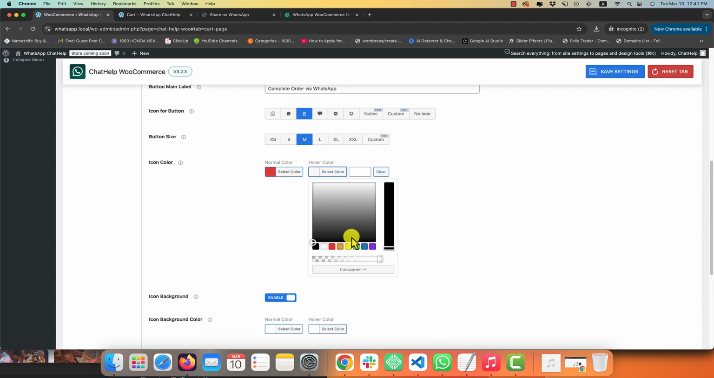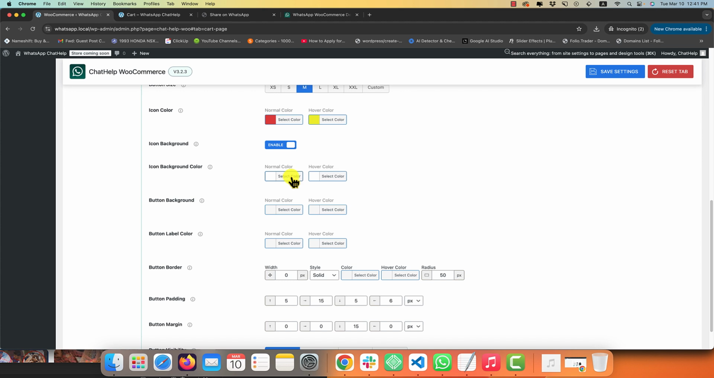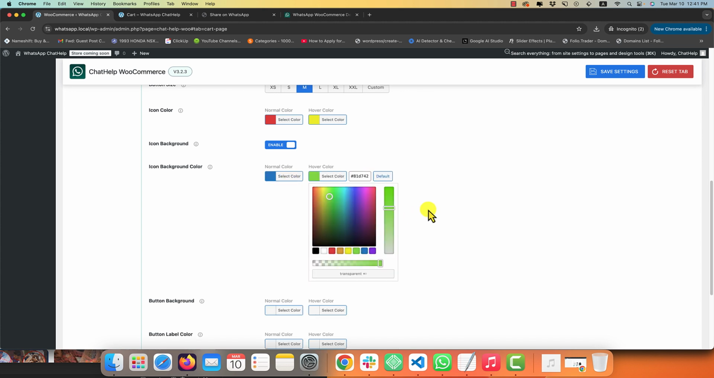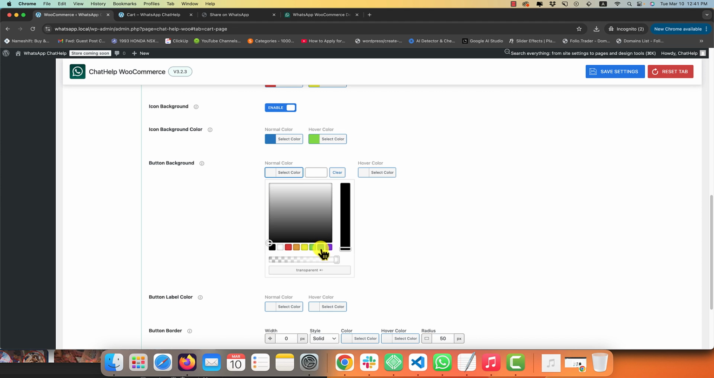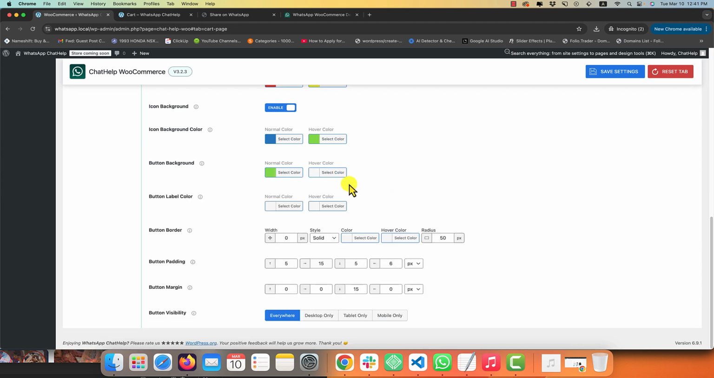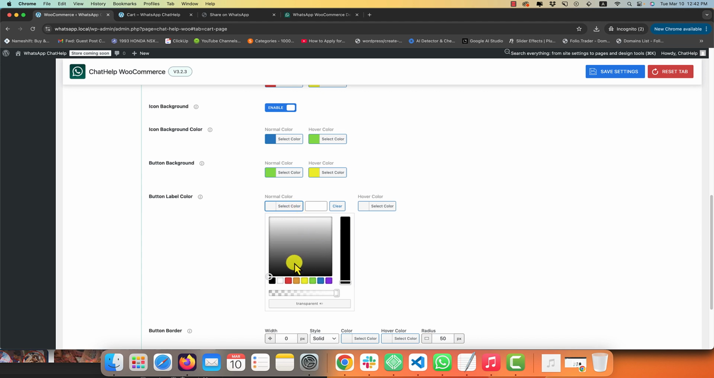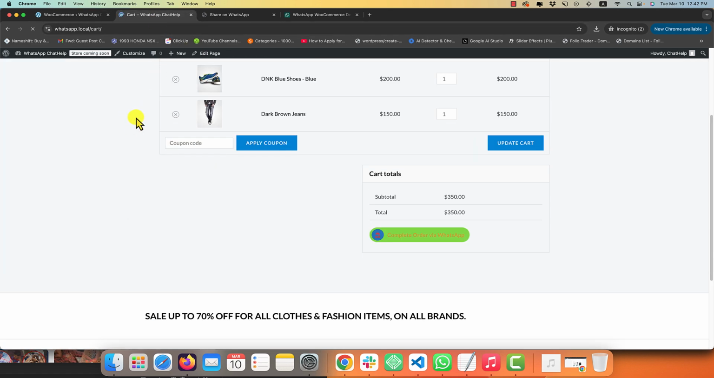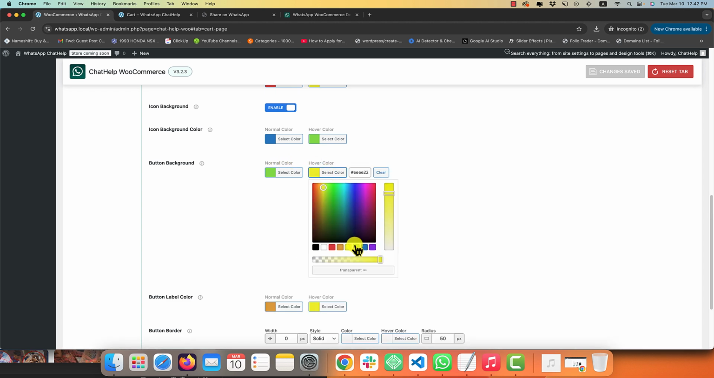Below that, there are several button styling options. These help you customize the appearance of the button, including icon background color, button background color, button label color, button border, padding, and margin. These options help you match the WhatsApp button with your store's branding. Finally, there is button visibility. This allows you to control where the button will appear. For example, you can show the button everywhere or limit it to desktop, tablet, or mobile devices.